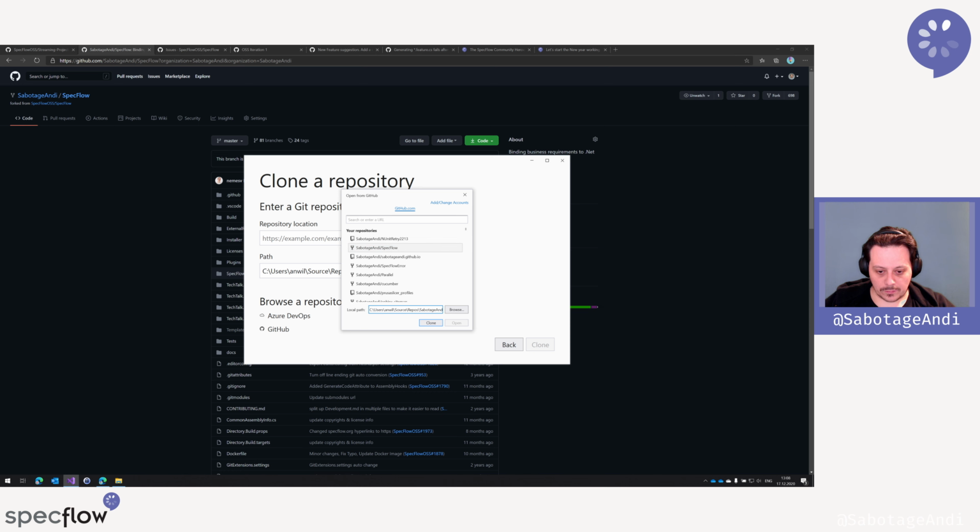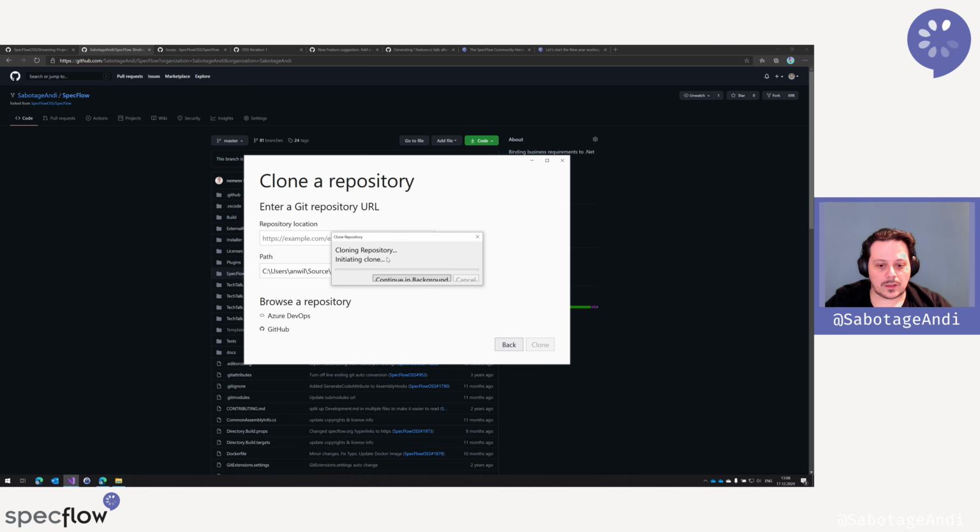But I want a different path. I want to have it in C work SpecFlow, and then let's clone it. It's downloading the stuff. This takes a while. It's not the smallest repository.